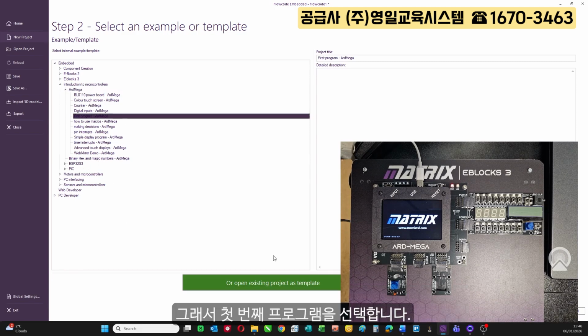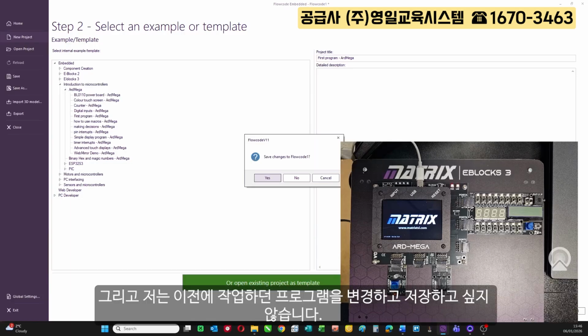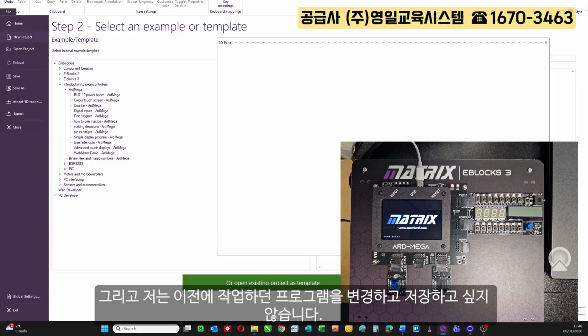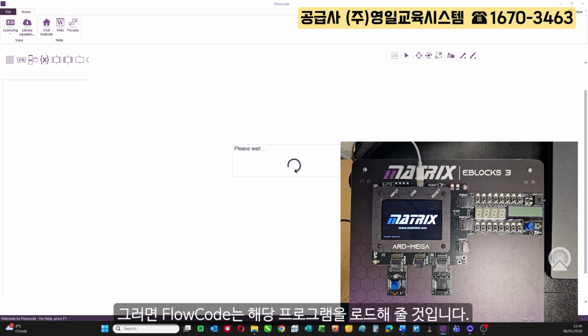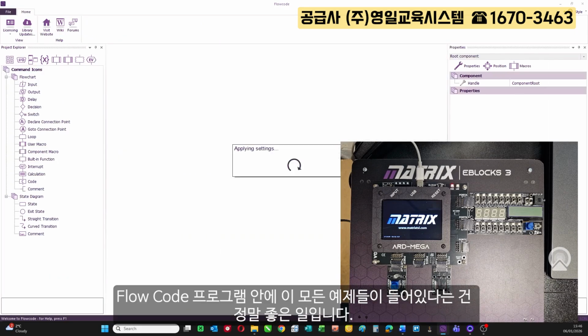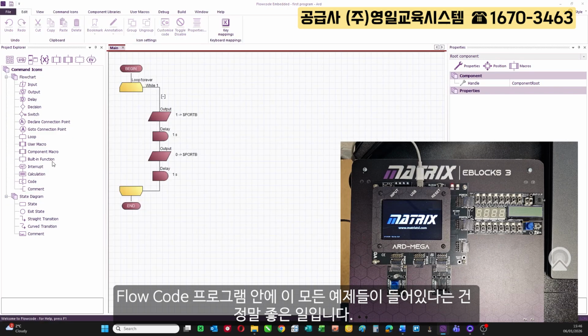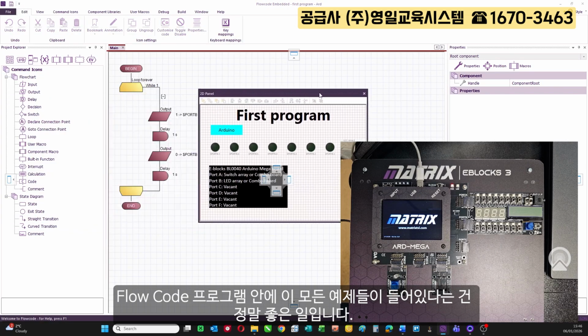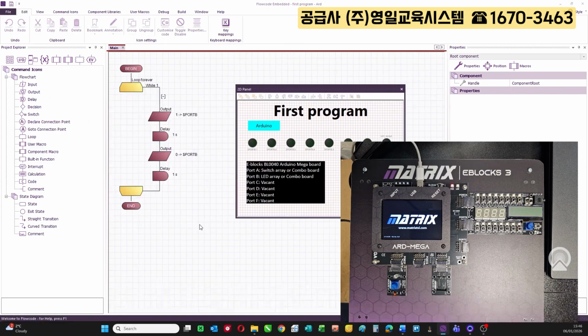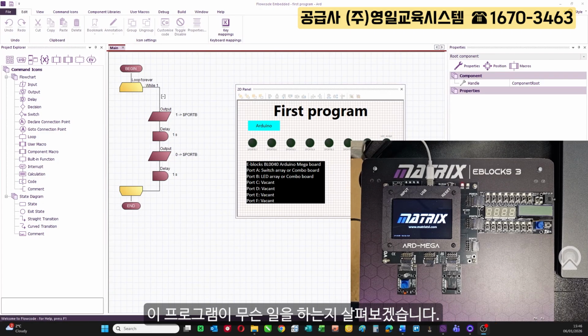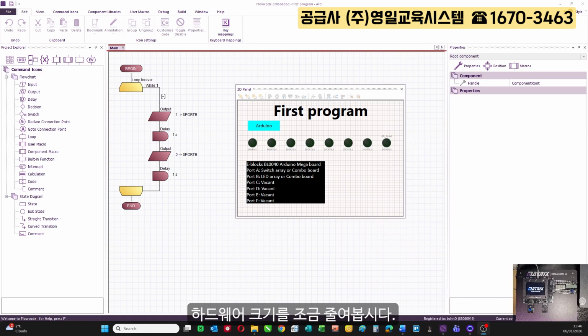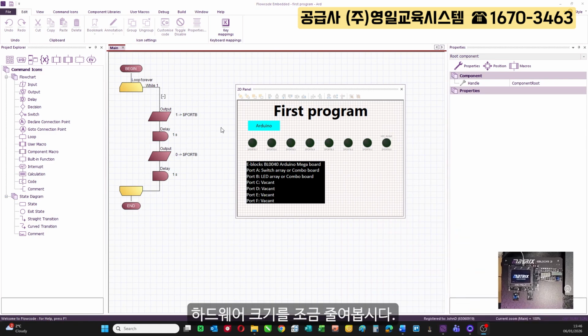And so you select the first program, and I don't want to save the previous program I was working on, and what Flowcode will then do is it will load that program for you. So it's great to have all of those examples inside the Flowcode program. Okay, so let's look at what this program does. Let's just shrink the hardware a little bit.